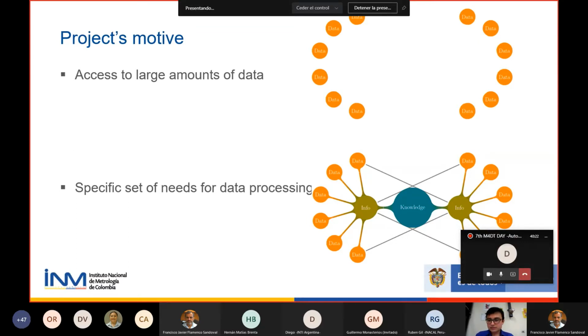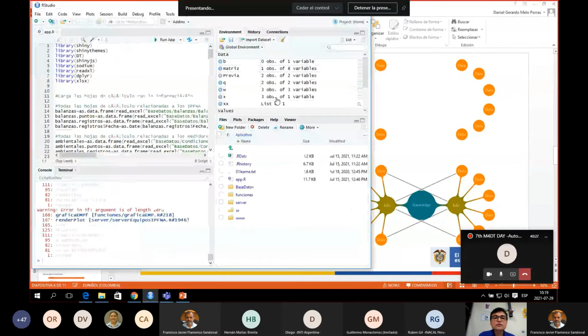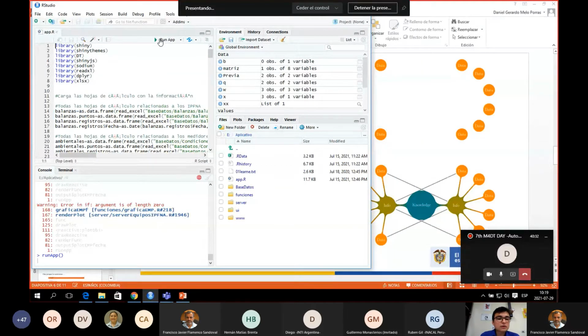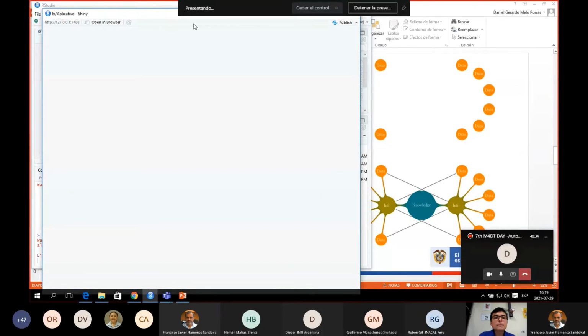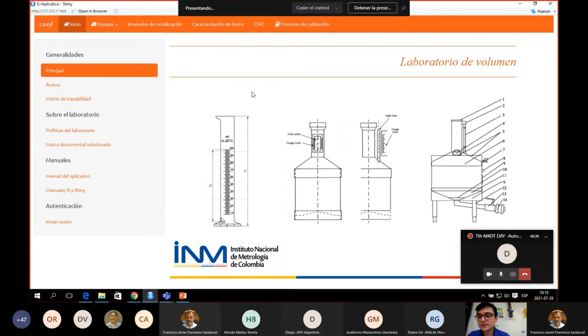So give me a second, please. Here we have the R code. We run our app. And well, here it is. This is the front page of the program. To the left, we have some sections with essentially some general information about the program and about our laboratory.